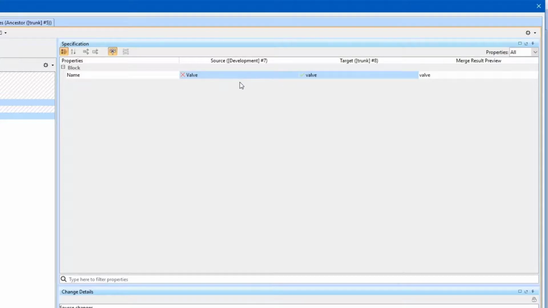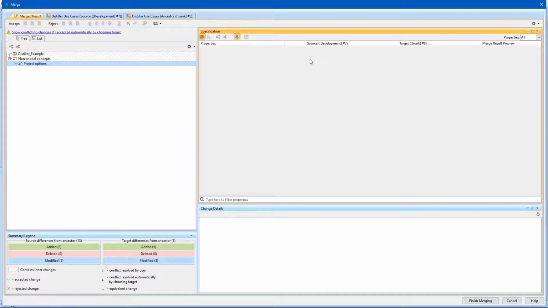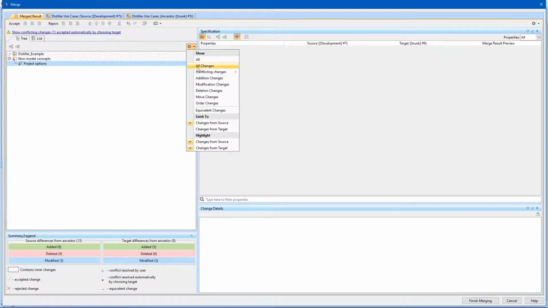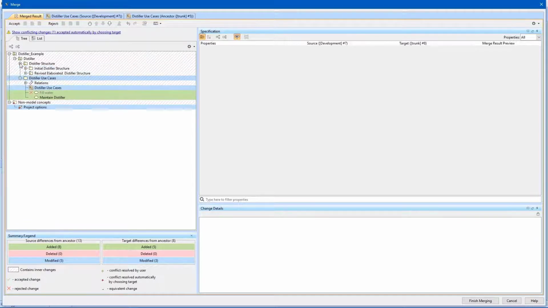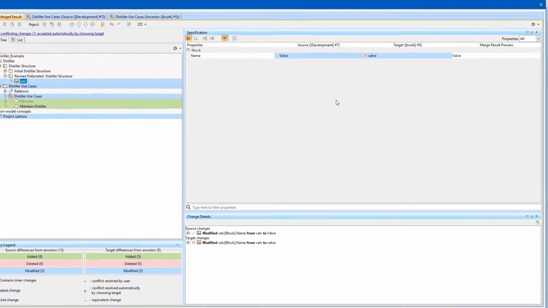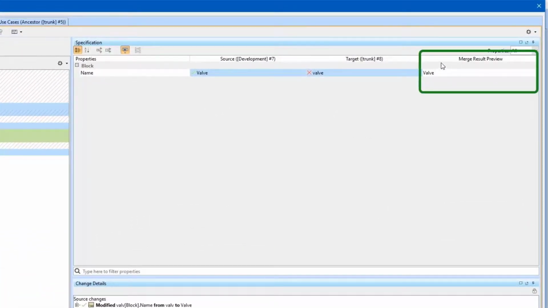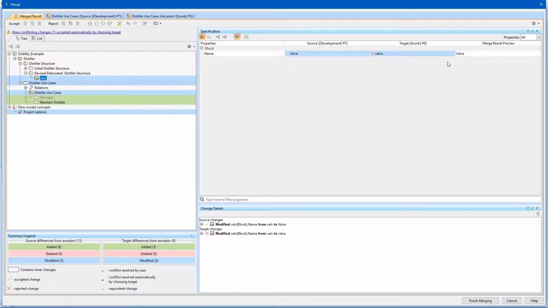You can solve the conflict by simply accepting the change from the source or target. Let's right-click on the change from source and accept the change from the incoming branch. To see all the changes again, you can select the cog icon and change the filter to All Changes. Let's navigate to the previously conflicting element. In the Merge Result column, you can see which name will be set after the merge operation is finished. Once you are satisfied with your decisions, click Finish Merging.